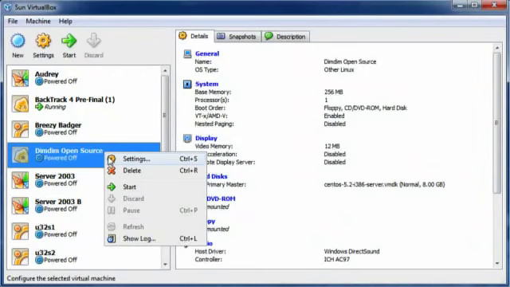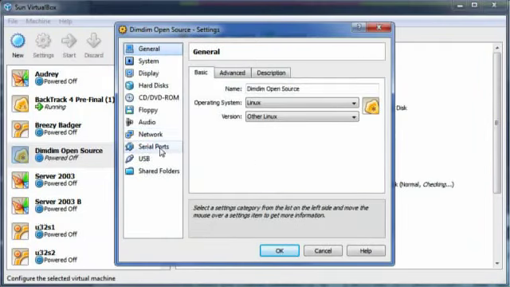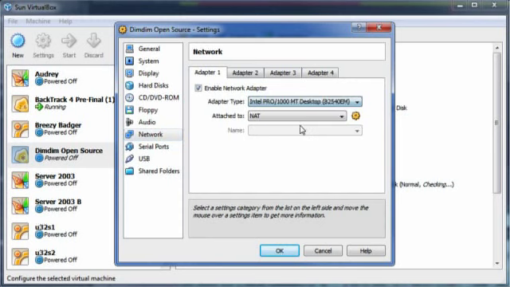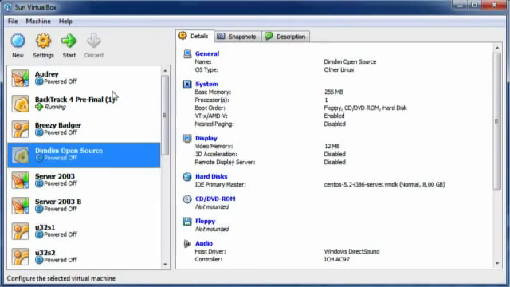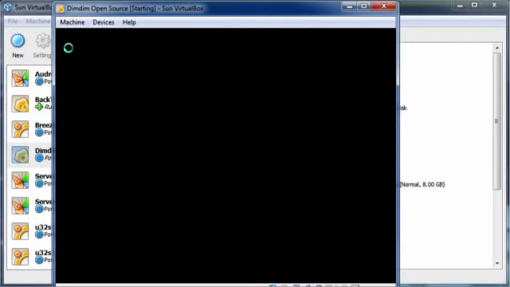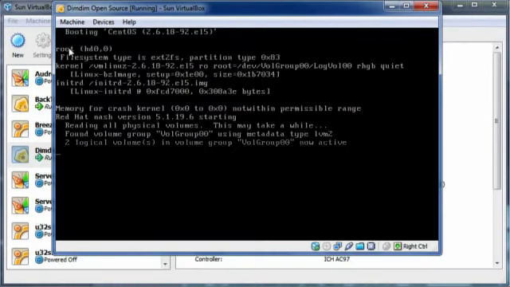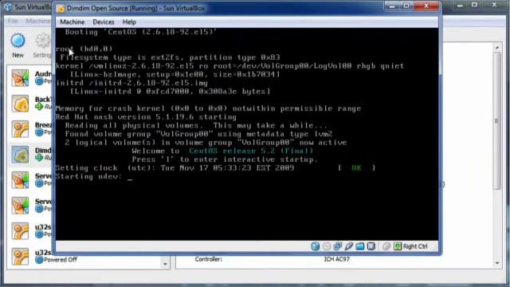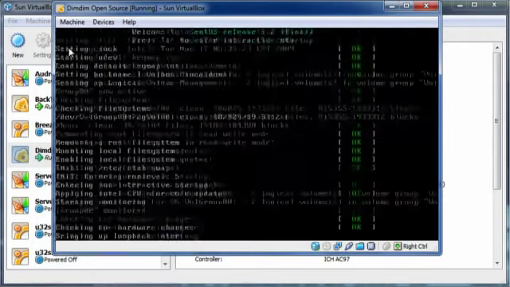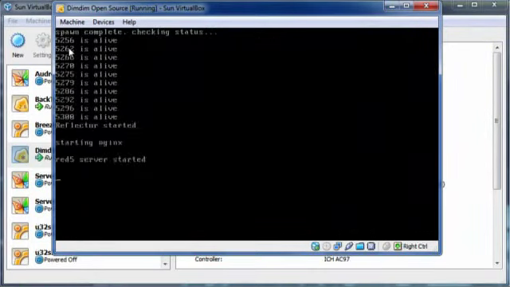So that's nice. We'll also need to edit our networking, or at least I do whenever I create one. So I'm going to go into networking and set it to bridged. Then let's go ahead and start our virtual machine. So here we go. We'll log in as root, and the password is DimDim.